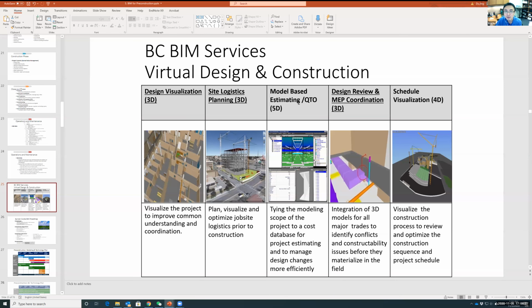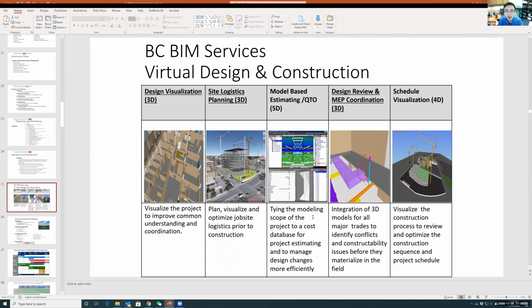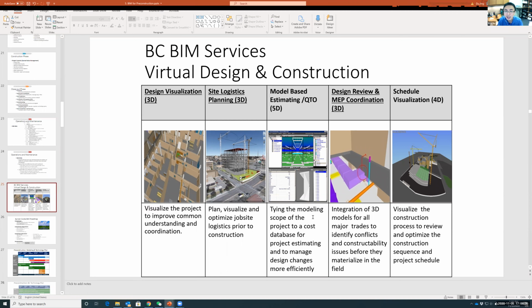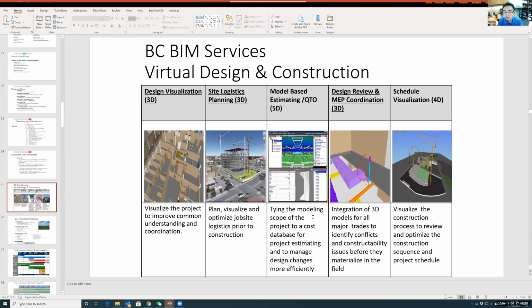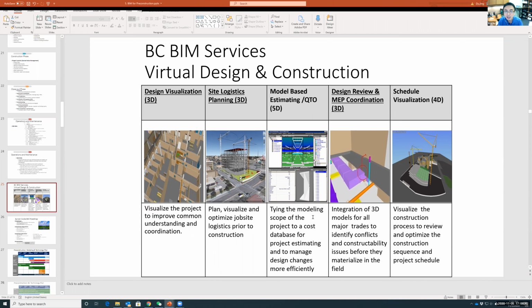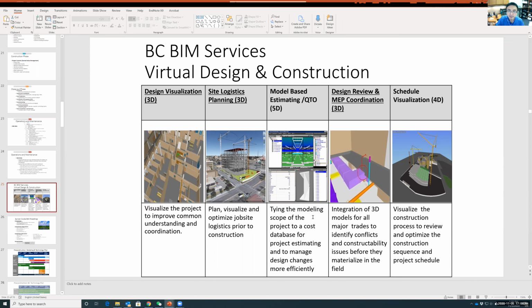Model-based estimating, or 5D BIM. So it will basically give you a better view of the scope of the project and also let you try out different alternatives. It's great for target value engineering, it's great for target value design, and also great for value engineering.